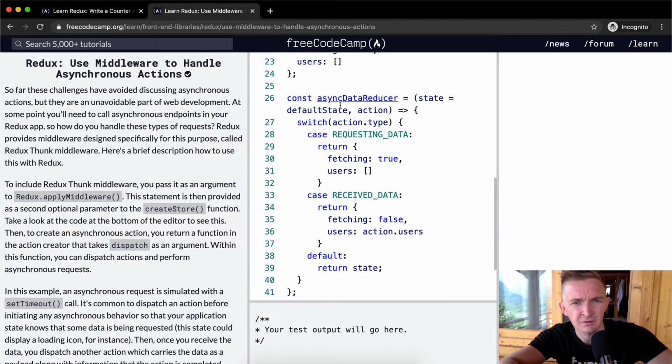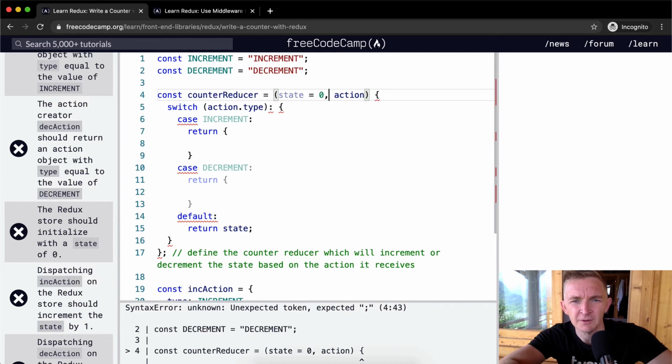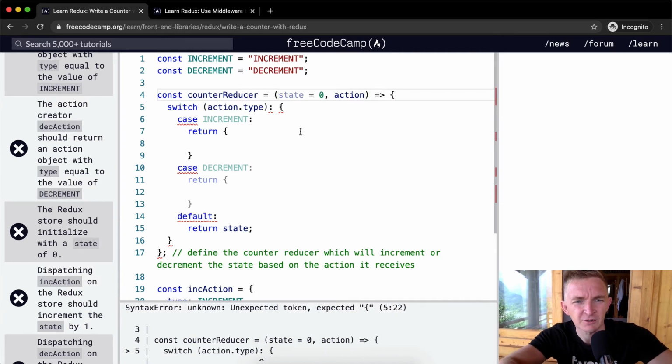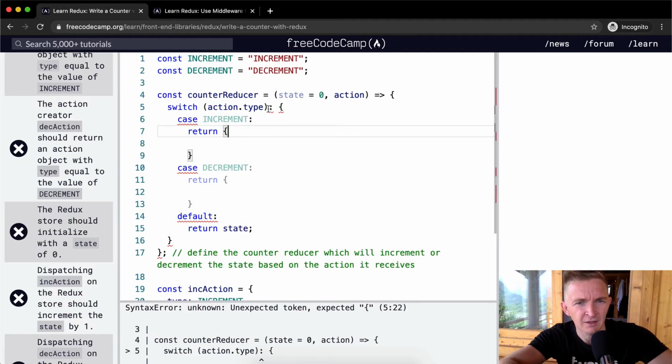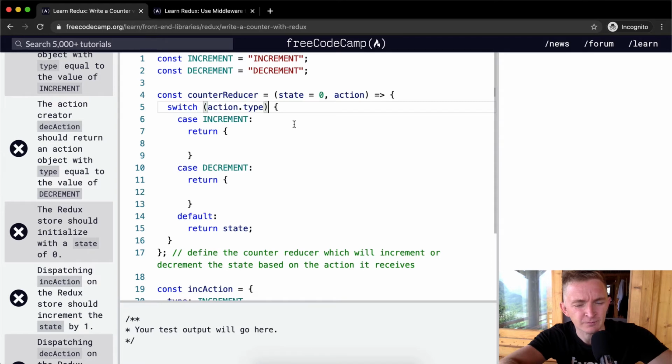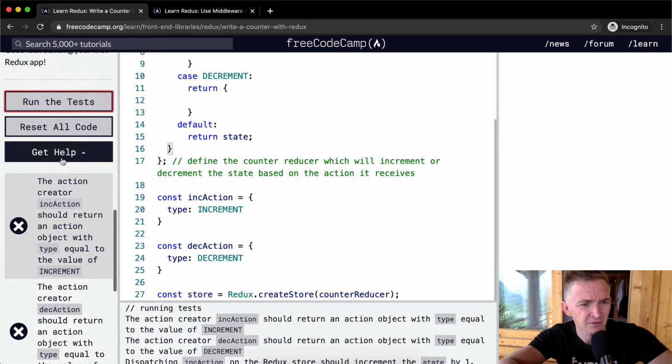Function. Well, it doesn't seem to like us using this old one. Maybe I'll refactor later. Let's just bring it up to the ES6. Action.type. This doesn't need to be here. Okay, so now we're actually going through and it's working a little bit. Let's run the test and see what happens.